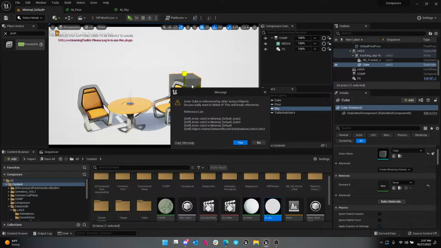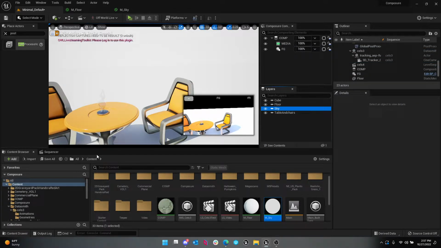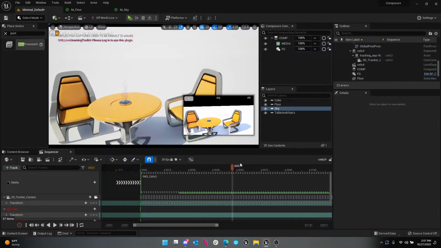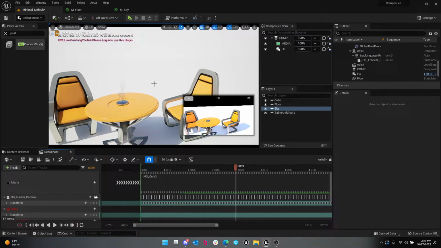I'm going to kill this cube. Sorry, cube. Cool. All right, so the post-processing is looking good. We're all whited out. What next?